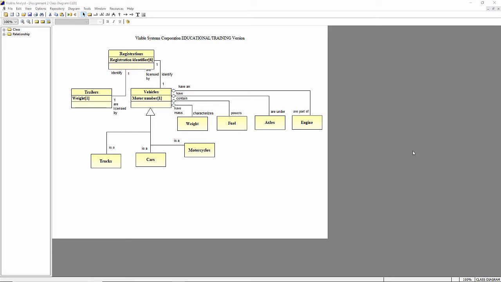Finally, we are going to add methods to our classes in our UML class diagram. Methods are sometimes called operations. They are things that the classes can do, behaviors that the classes can perform. So let me show you how to do a couple of these.